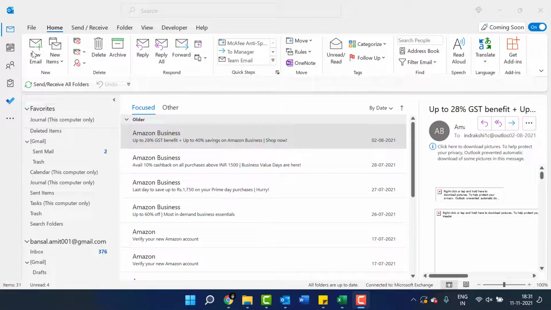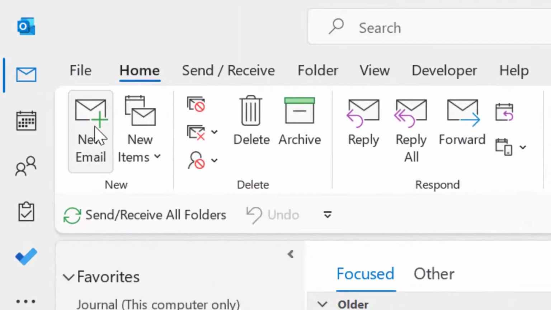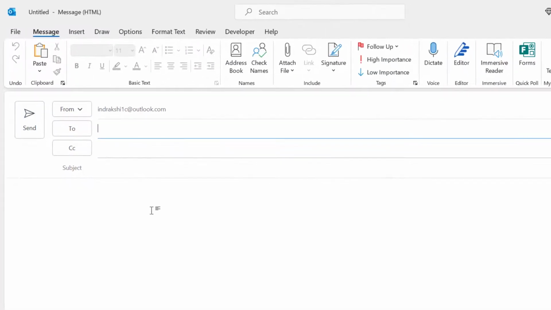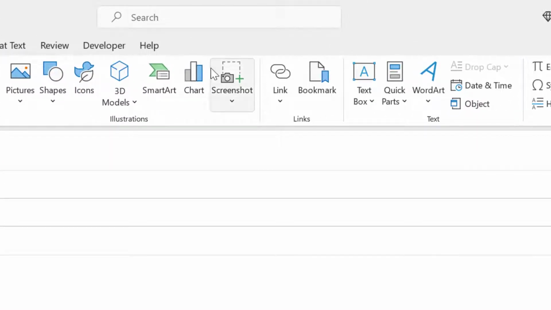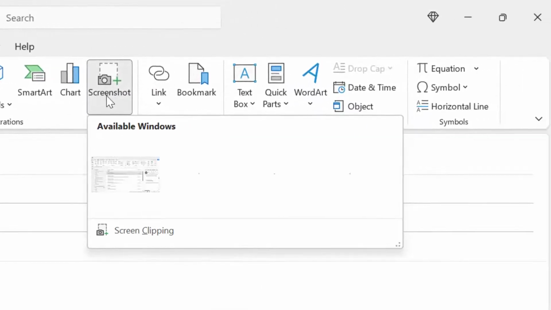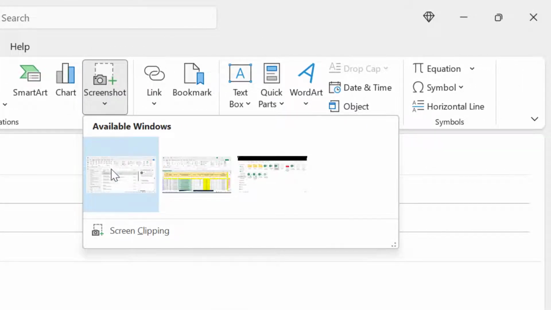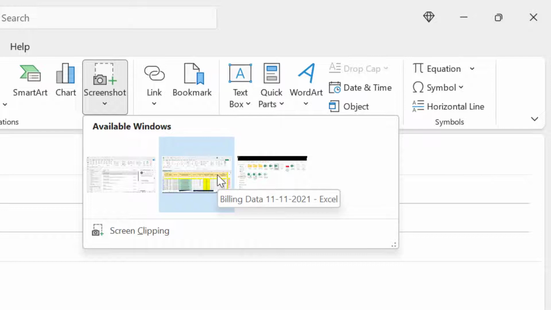All you have to do is just click on New Mail, go to the body message of the email, click on Insert, and here you can see the Screenshot option in the Illustrations section. Just click on it. Now, you can see some available windows which are already opened. You can directly fetch the images into the body of your Outlook by just clicking on this.